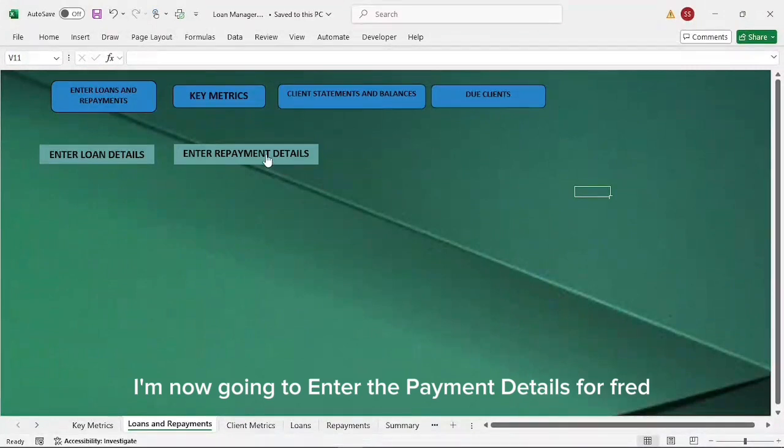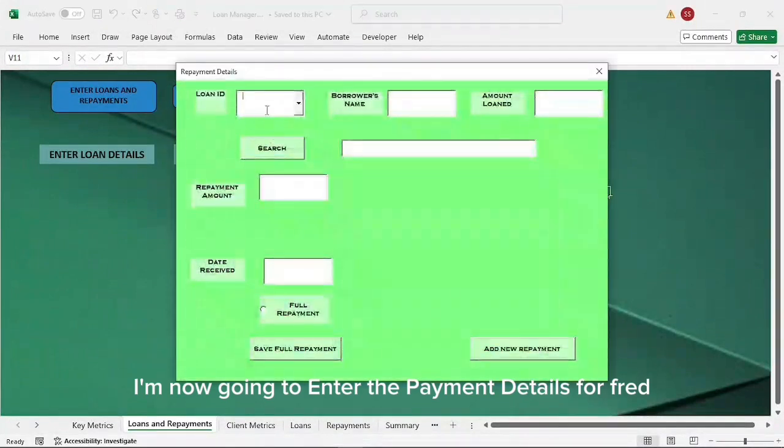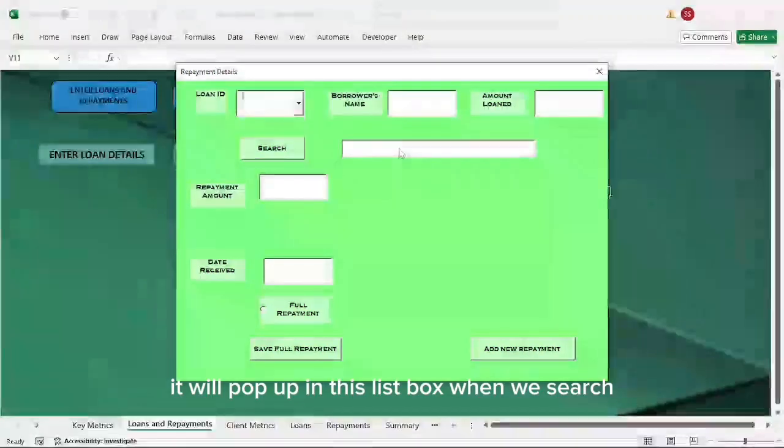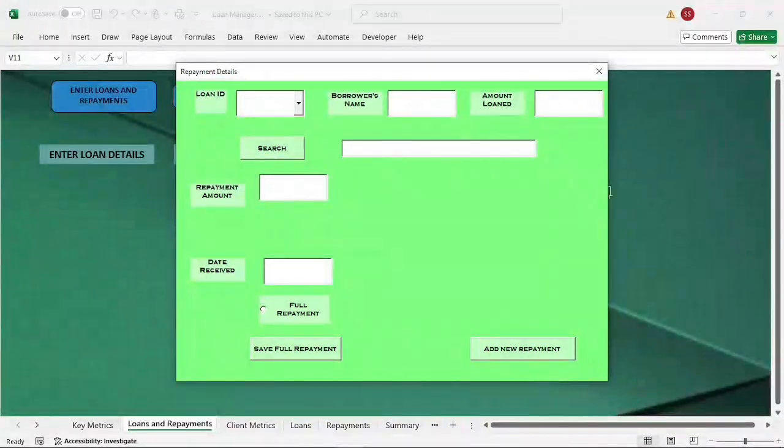I'm just going to click here on enter repayment details. So I can actually use these three fields here to search for Fred's loan information, and it will pop up in this list box here when I search. So I'm just going to give the example of Fred. I'm going to search for him here, Fred. I click search, it appears in this list box. I'm just going to click that box and it will bring all his loan details here.